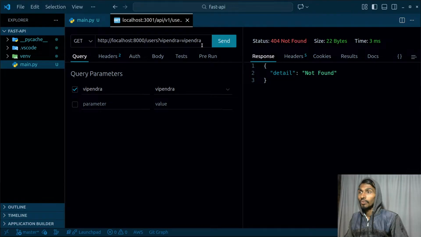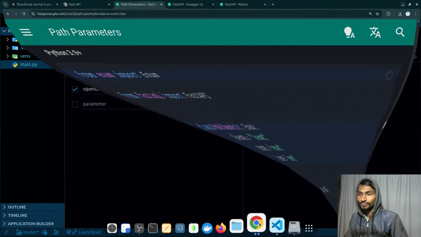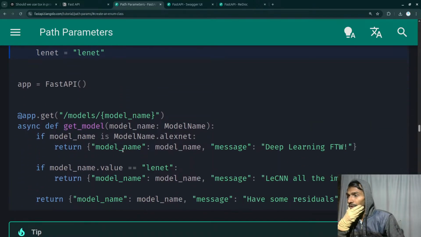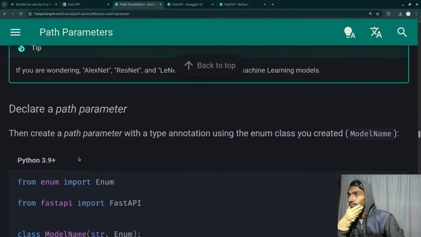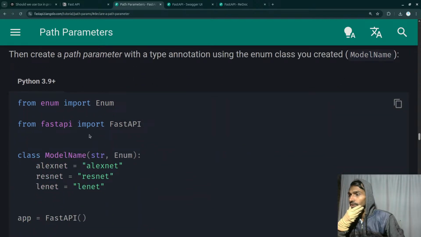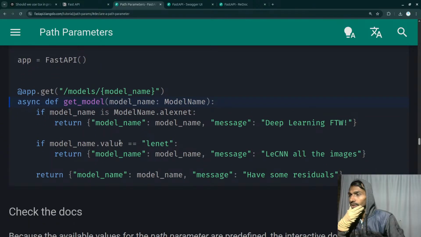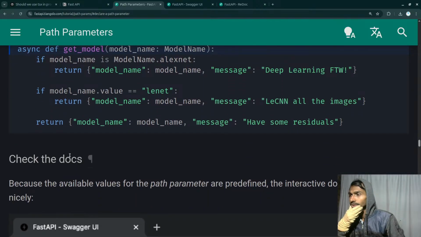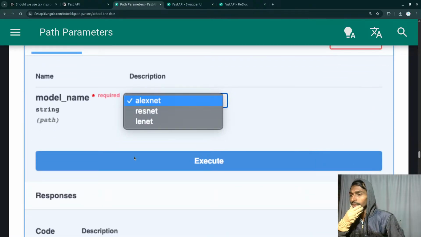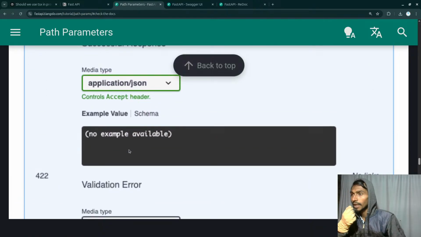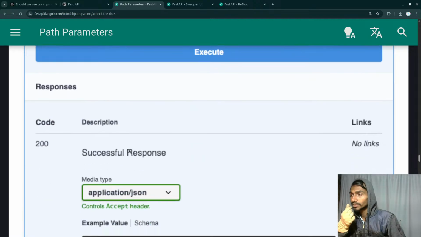Wow, never expected this thing. Let's go through it better. FastAPI, this thing is done. Then after that, declare path parameter. FastAPI model did this. Path parameter get model name. If this, return model. Deep learning, this, check docs. Inside the docs, wow, I'm going to be getting 3 options to enter from there. Interesting. Execute it, and then I will be getting what will be the response after that?